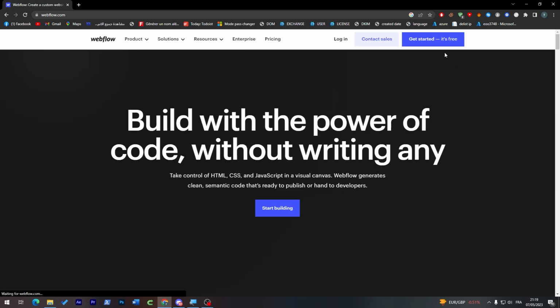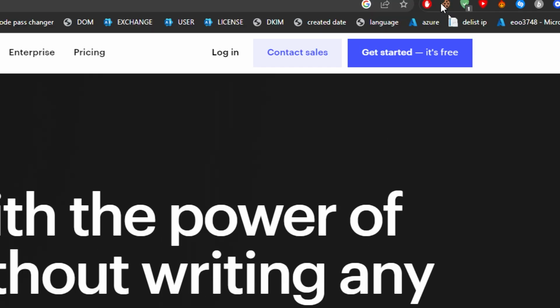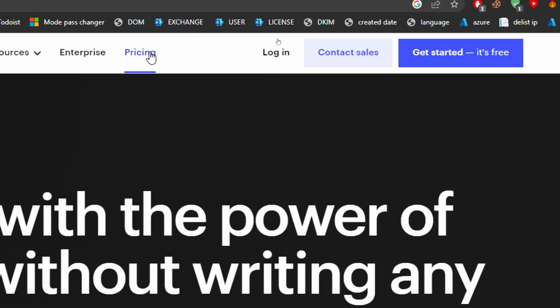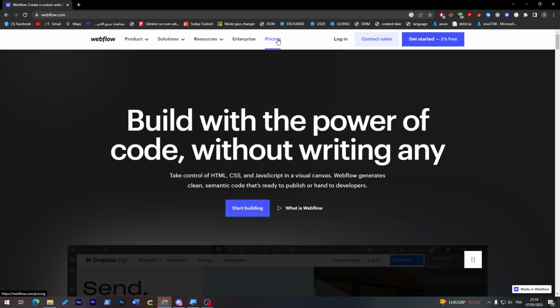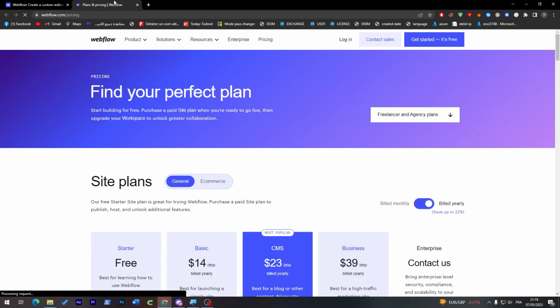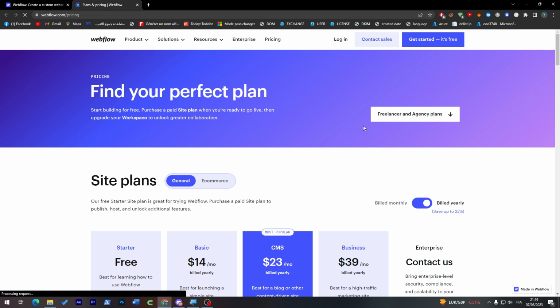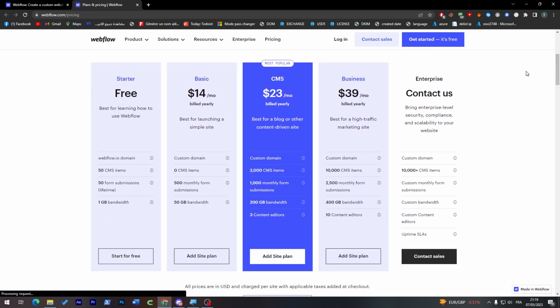And here it is. So you can either get started for free, or you can go check their pricing and choose a plan from their pricing plans. So let's check their plans first in case you'd like to go for one first. Here you will have four kinds of plans, or three main plans. There is of course the basic, CMS and the business one. Each one of these has its own features.